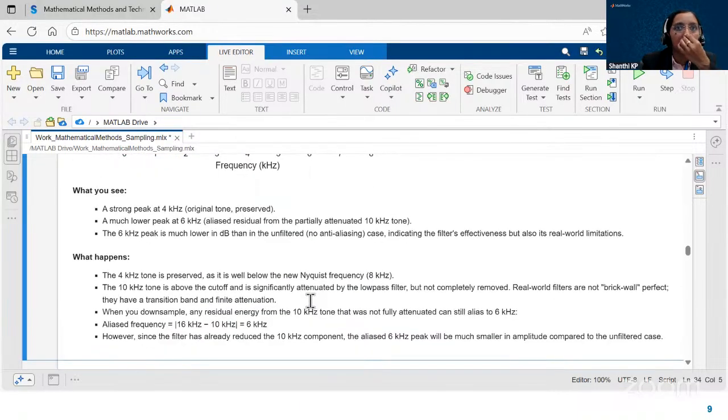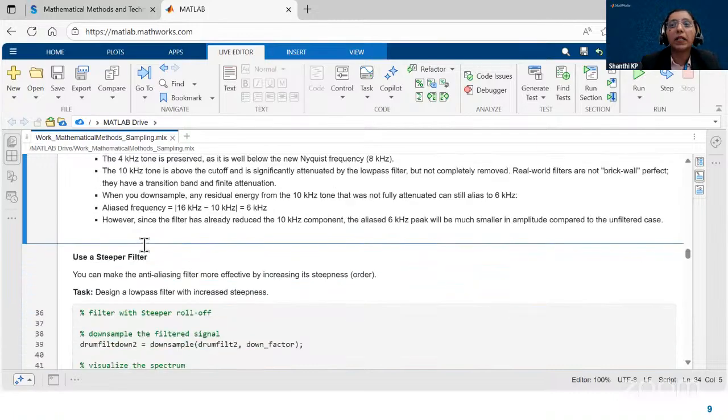So here we see a 4 kilohertz tone is preserved as expected, the original tone, and the 10 kilohertz tone which is above the cutoff frequency is significantly attenuated by the low pass filter but not completely removed, because real world filters are not like an ideal filter which has an ideal transition band. So there is some presence of a tone at 6 kilohertz frequency. But now, can we make this anti-aliasing filter more effective to reduce the effect of the 6 kilohertz tone?